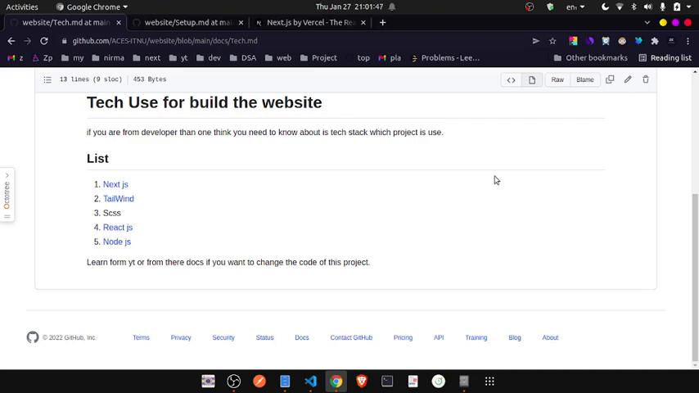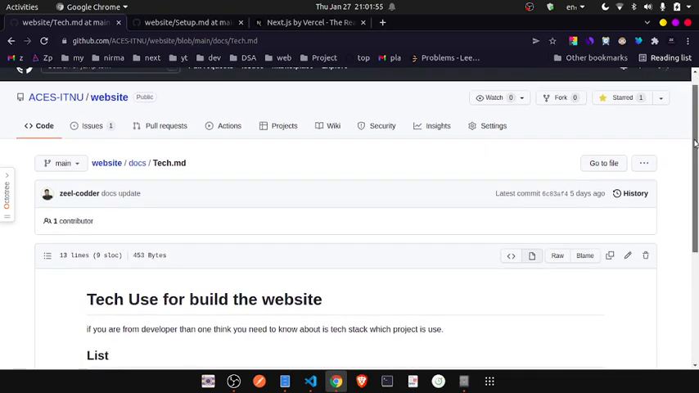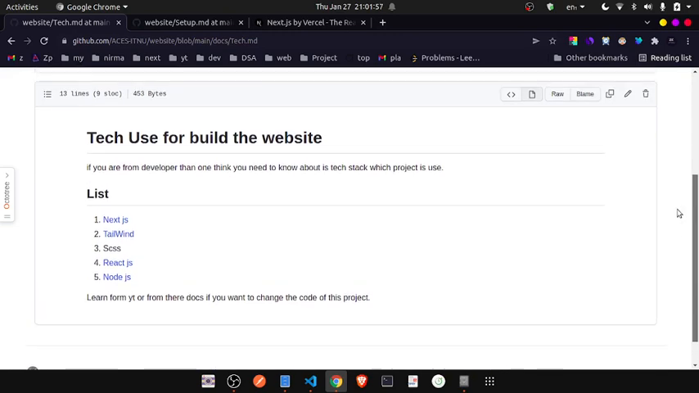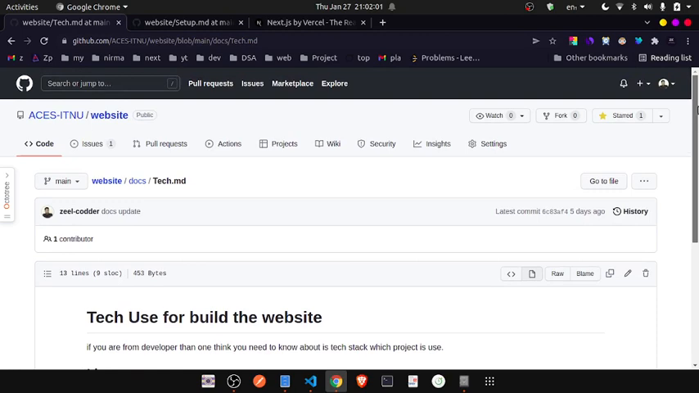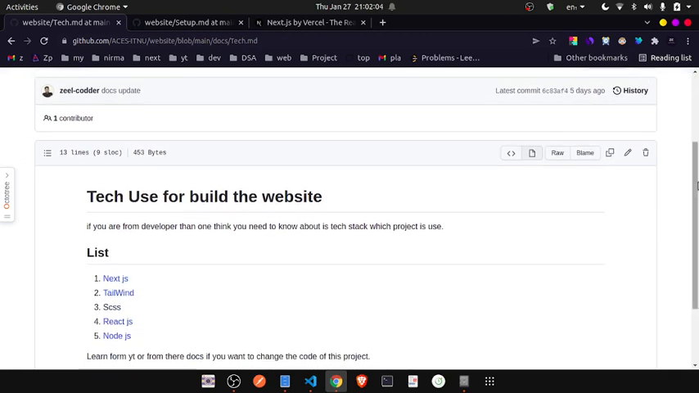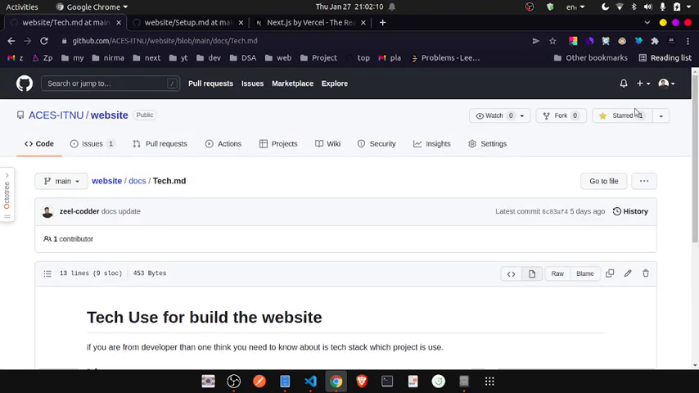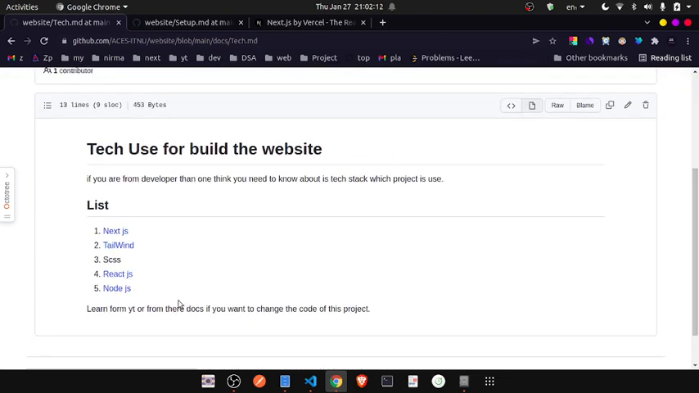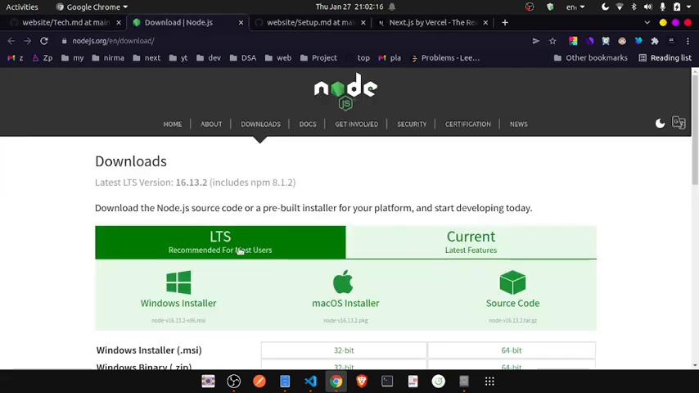Then Node.js. Typically in this website Node.js is not used as a server, but we are going to use npm packages or node modules, so that's why they include Node.js. We are not going to create our own server, rather we are going to use native file lambda functions. I will tell you what they are in the hosting part. So this is all about the tech, and you can find the links by clicking here, this is the Node.js.